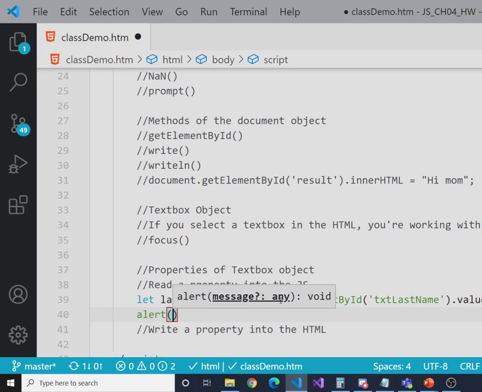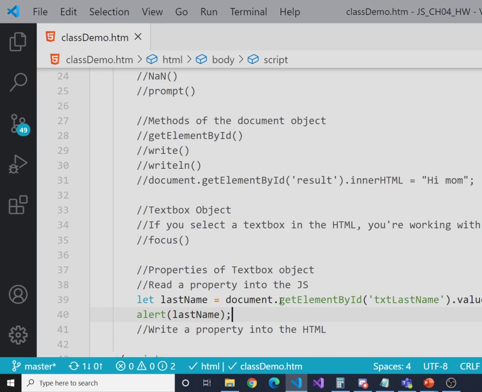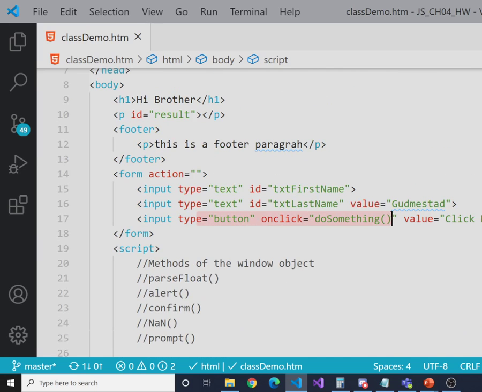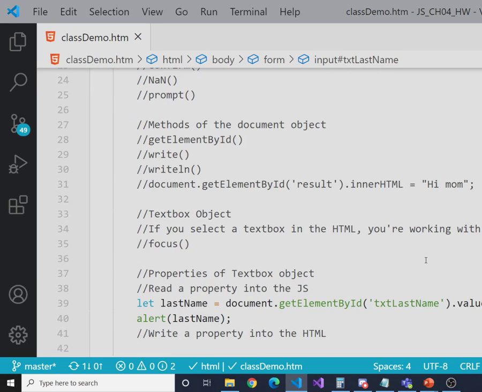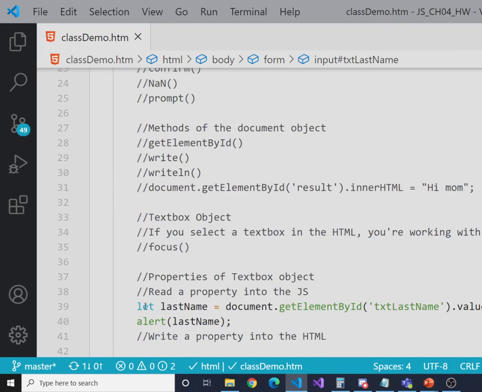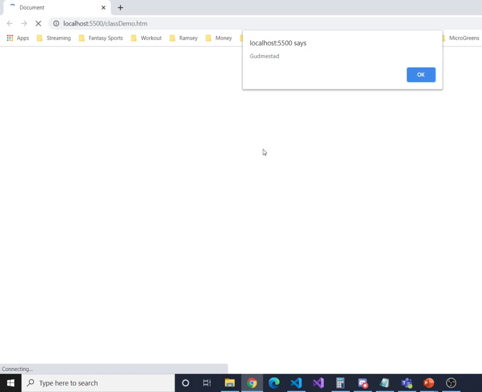Alert lastName. So all I'm doing here is when the page loads, I'm reading the value property, which I put in the HTML. I read it into a JavaScript variable, and I do an alert. So that's how you read a property into a JavaScript variable and put it into an alert.